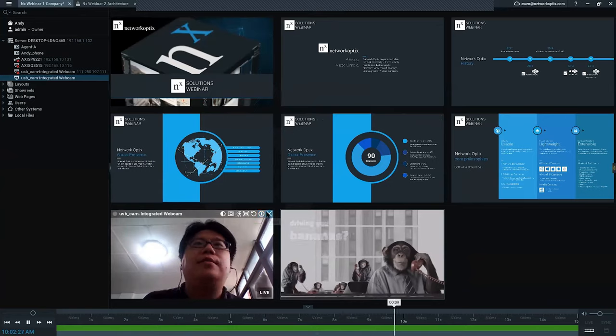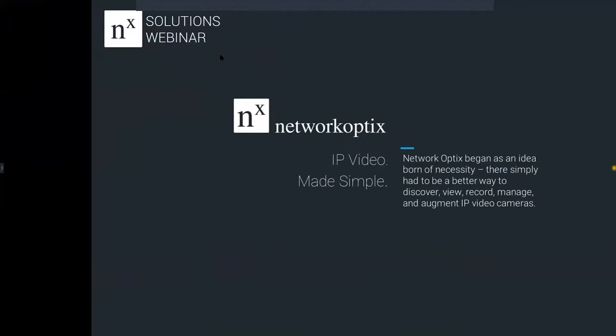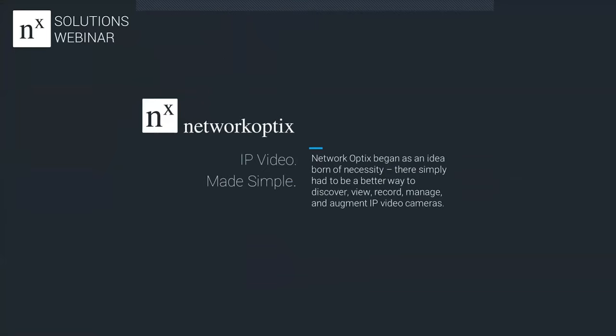So let's begin. In the very beginning, I would like to introduce our company, Network Optix. Many people just say Nx, which is easier, because of our logo, right? And the main thing of Nx is that we want to make IP surveillance as easy as possible.